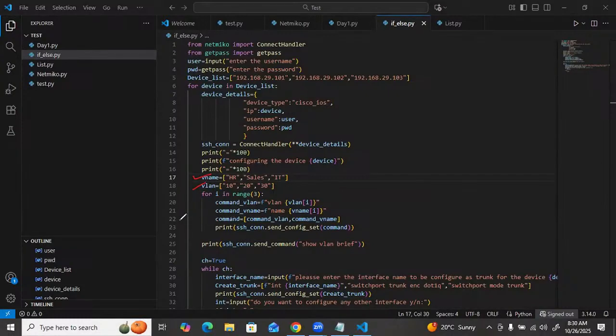19 is a loop. Yeah, 19 is a loop, that's fine. What is this? That's a tuple. No, that is also a list. That is also a list. So this is the list, this is the list, this is also the list, this is the dictionary, right? We are not using the tuples here anywhere.